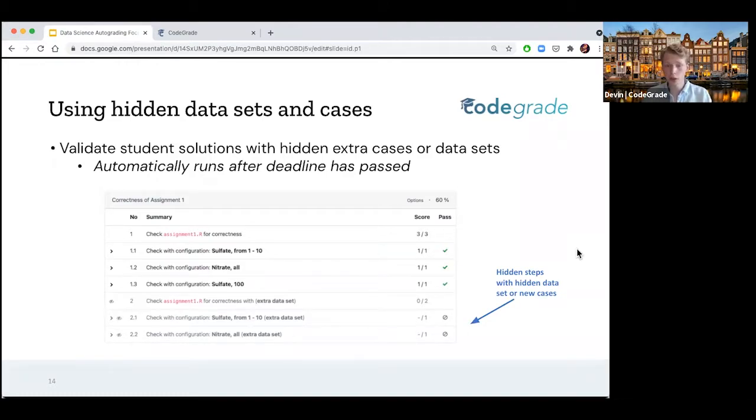What you can do in CodeGrade AutoTest, and you can see that in the image right here, is you can differentiate between some tests that will run every time a student uploads and are visible to the student, and tests that are hidden to the student. And as you can see right here, the bottom two tests are hidden to the students, this one and this one.